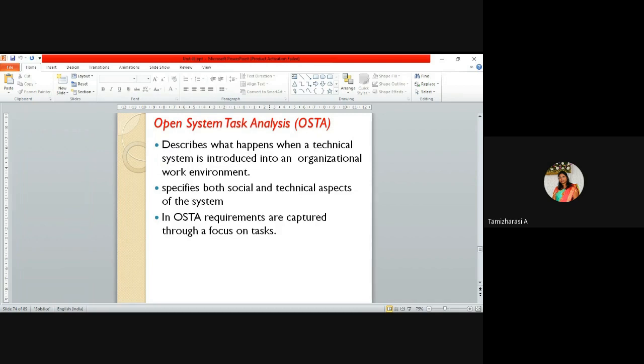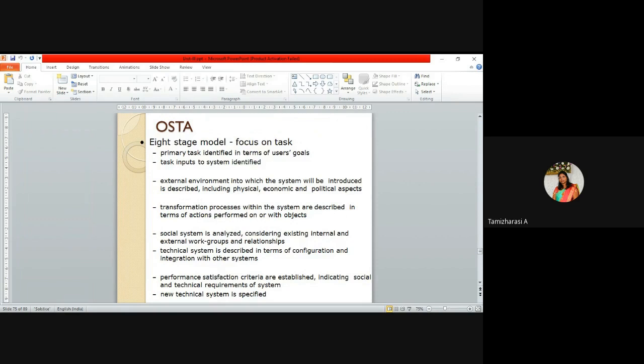In OSTA, the requirements are captured through a focus on the task. So here the main focus will be on the task. In the CUSTOM approach, the main focus is on the stakeholders. This Open System Task Analysis is an 8-stage model, which, as I told you, will be focusing on the task. Let us see what all the 8 stages in Open System Task Analysis are.